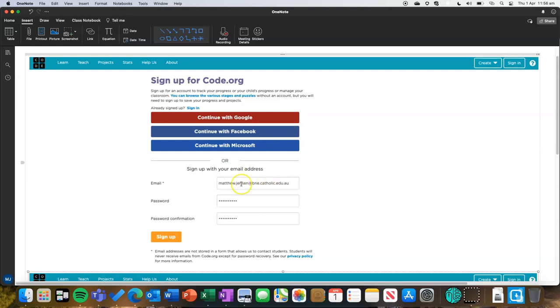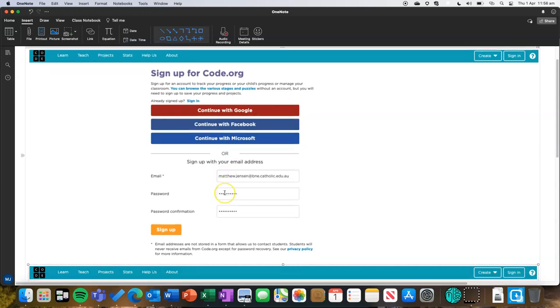So you put in your email address. Your BCE one is fine. You put in a password and confirm that. Now, you can possibly also maybe click on continue with Microsoft if you wanted to and log in through the single sign-on, but I haven't actually tried that.